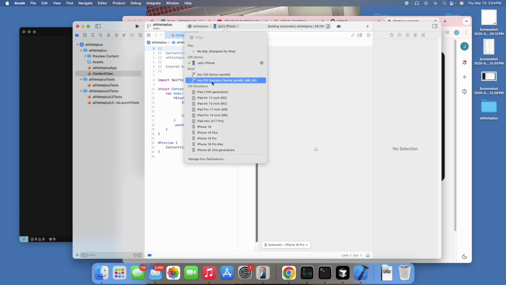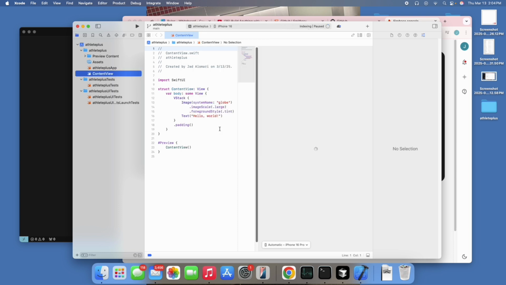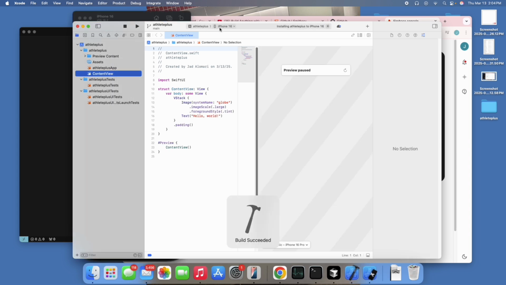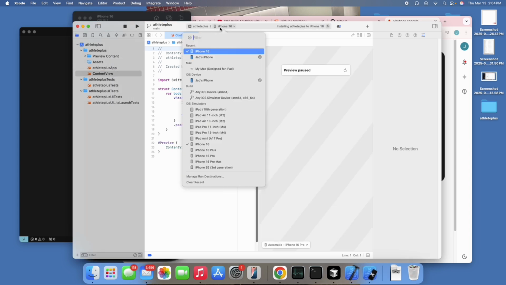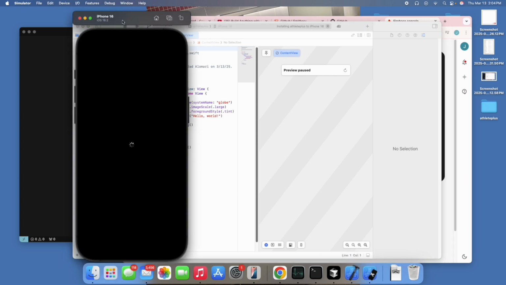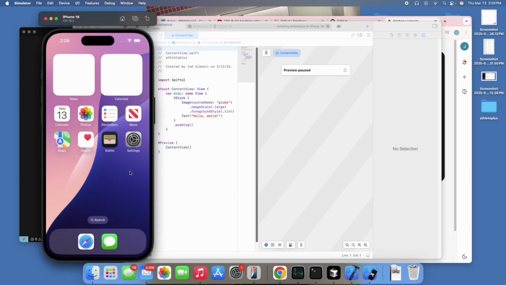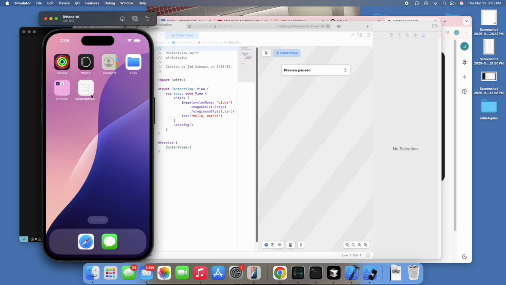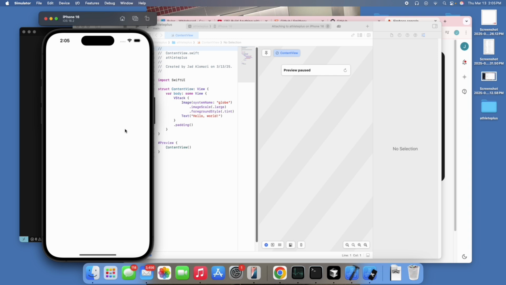I'm gonna run it on one of these. See, those are the simulators. You can see it opened it up for me right here. You have the iPhone 16 running, and then just give it a moment. It's gonna download the app that we created. There we go. And boom, just like that.